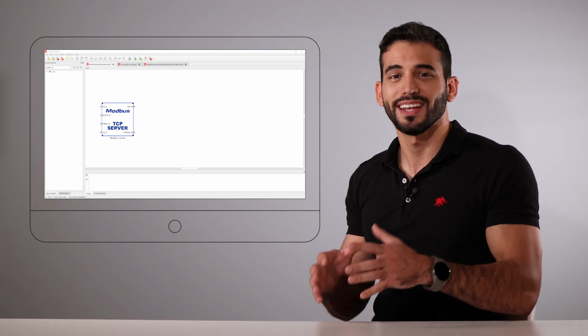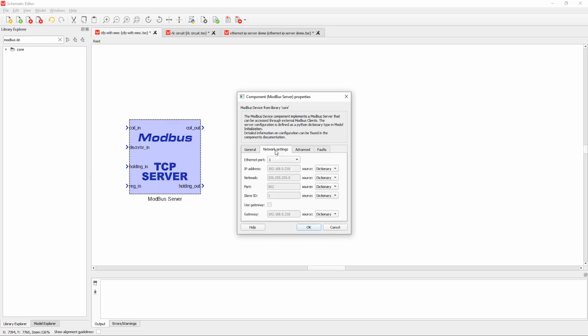We are glad to bring you a new feature that will improve your flexibility when working with Modbus communication protocol. You can now select a specific HIL Ethernet port on the Network Settings tab of the Modbus device component. The number of available Ethernet ports will vary based on your hardware configuration.